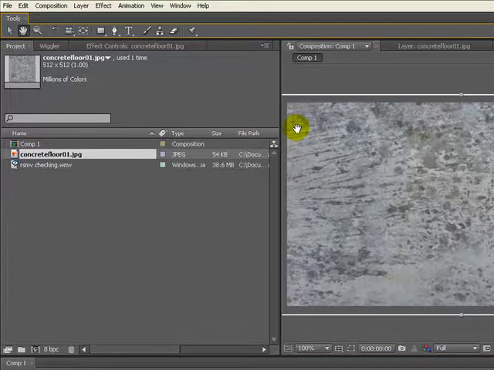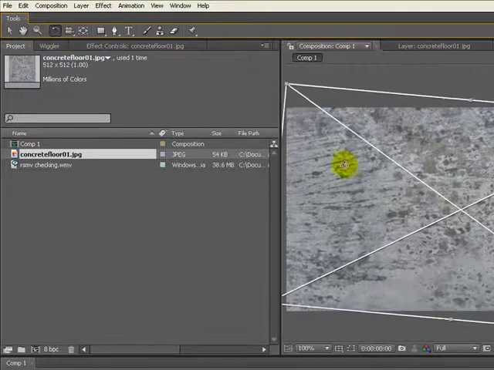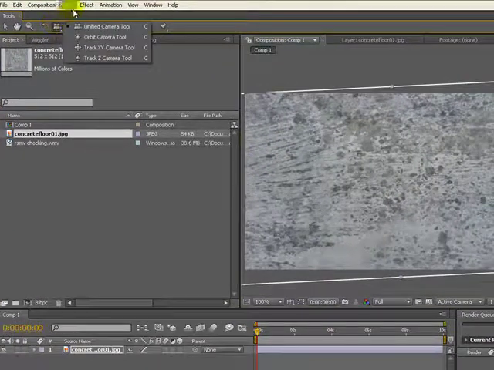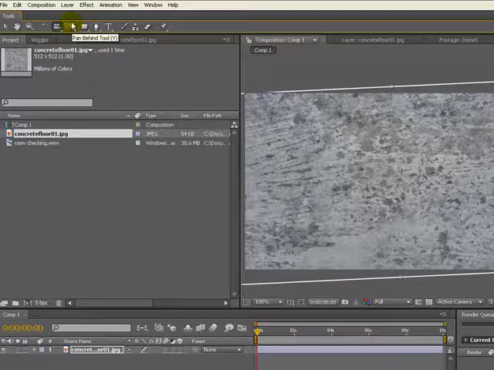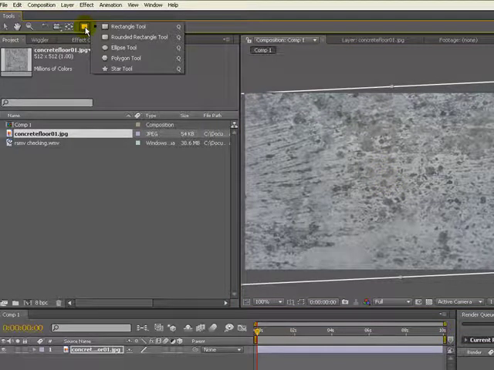Now this is just rotating stuff. This is only used for camera stuff, like 3D objects, and if you have a camera. Pan behind is just where you want your main target, you don't really use it.